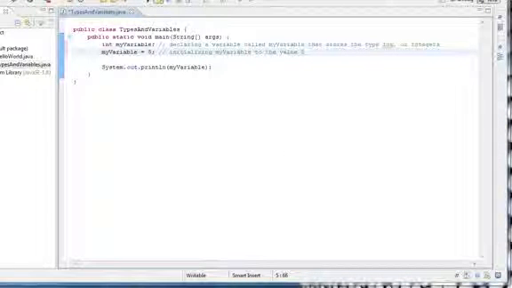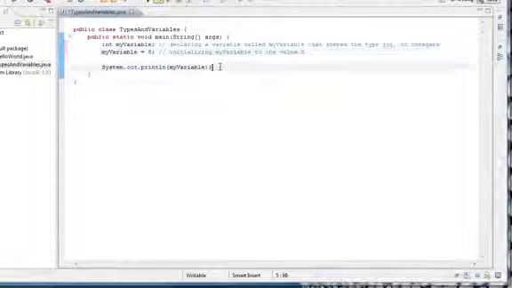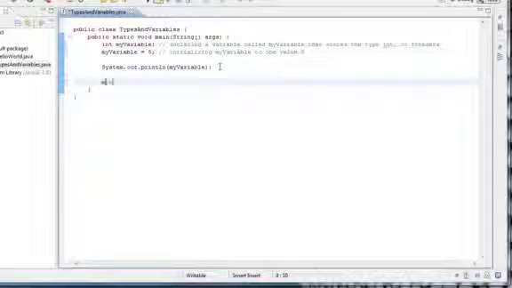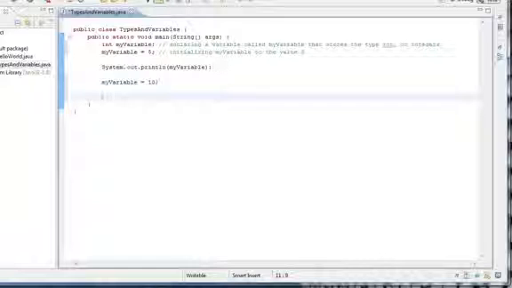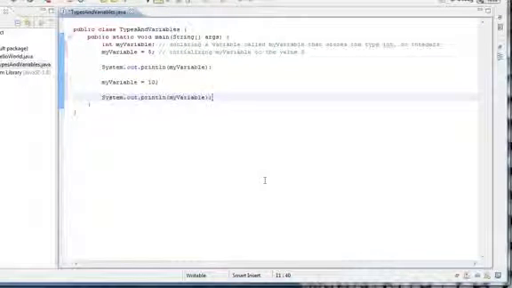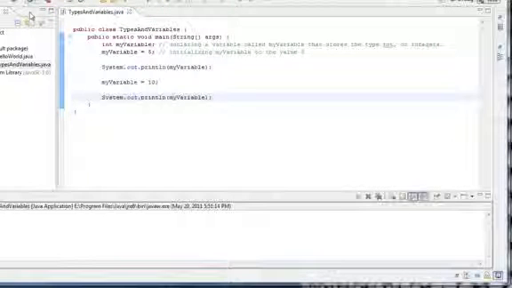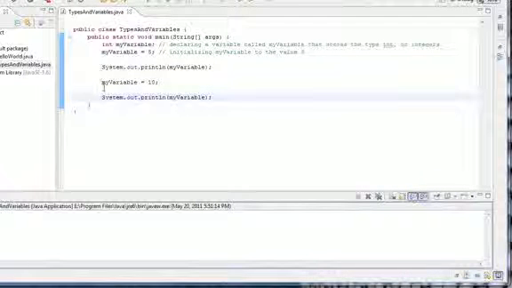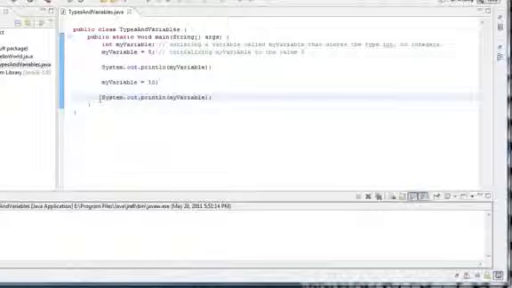Now we can change the contents of my variable anytime we want. Let's go down after our system out and say my variable equals 10. And then again, let's do the system out.println. I'm just going to copy mine and paste it below. And now we run it. We'll see that 5 is printed out first, corresponding to this first printout. Then my variable is set to 10, and we print it out again, and we get 10.